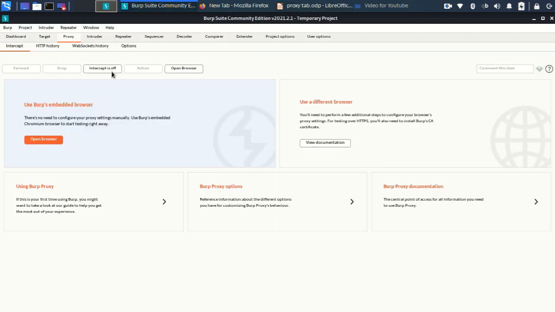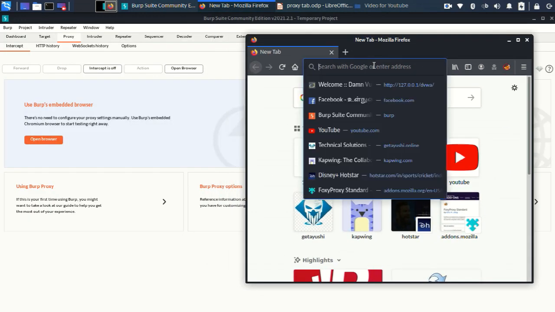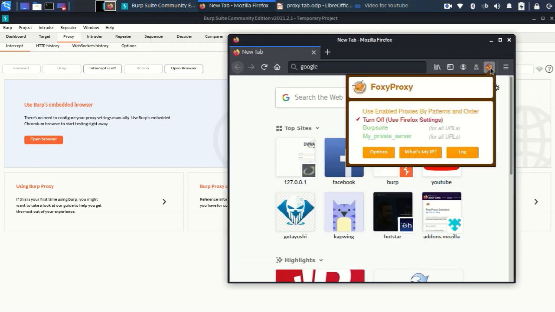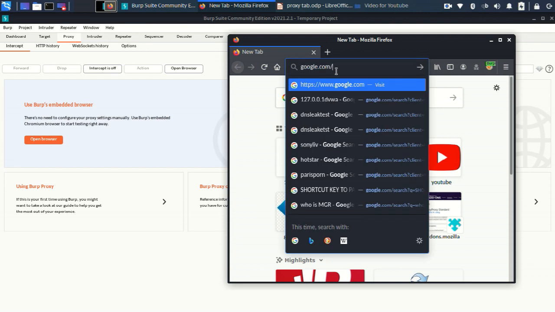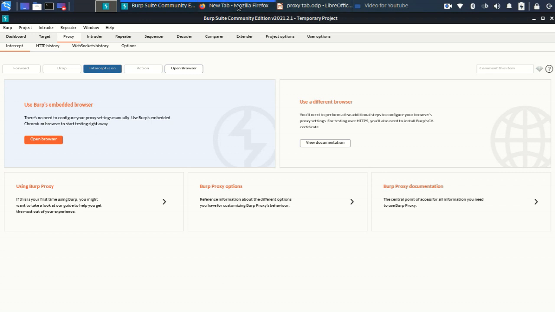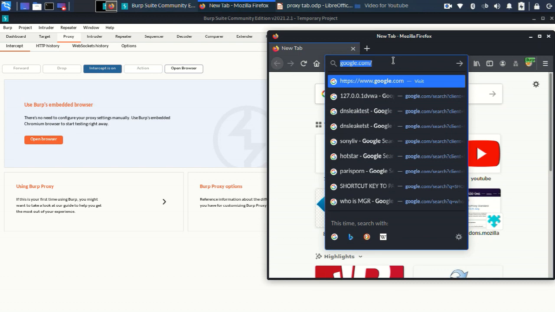Okay, this is our proxy tab, and then inside the proxy tab we'll go to intercept, and then we'll make it on. Just a minute. This is our browser. Suppose I am typing here google.com. Okay, and we have to also make our Burp proxy on. This is our Burp Suite proxy. Okay, so you are typing here google.com and we have to make intercept on. So the moment I click enter, you can see this request will be captured by this Burp proxy.